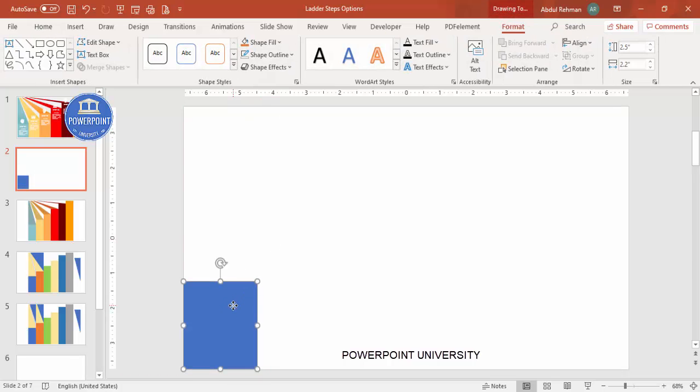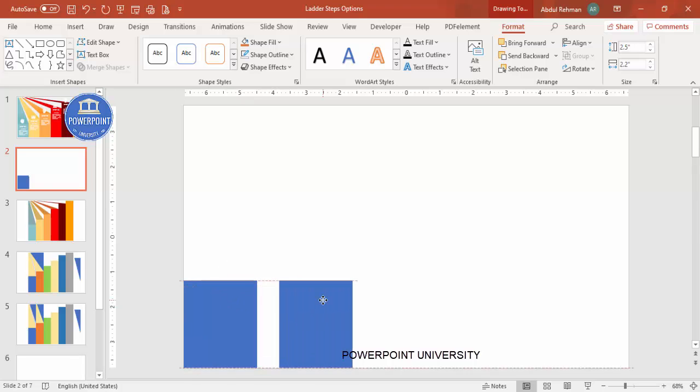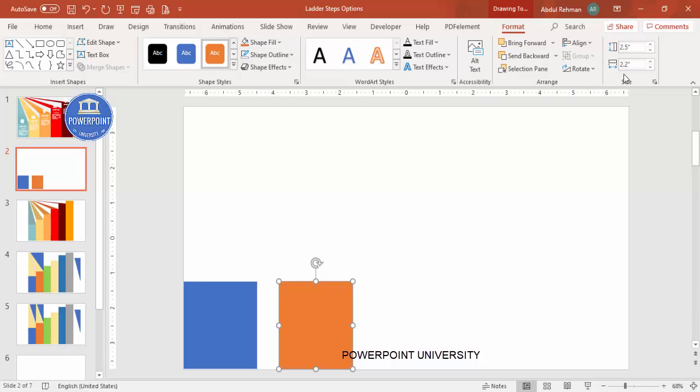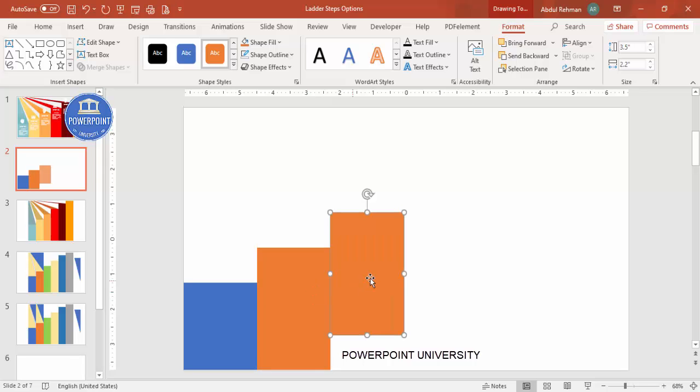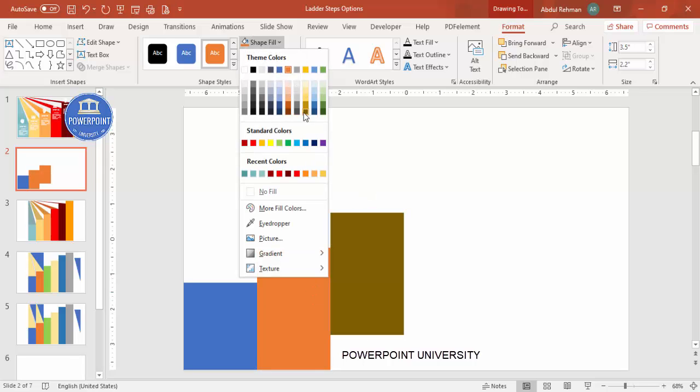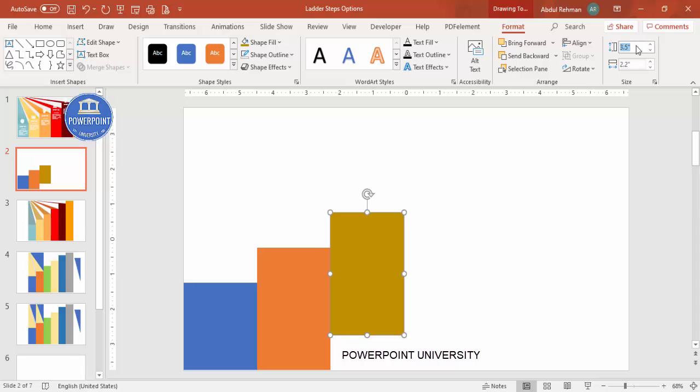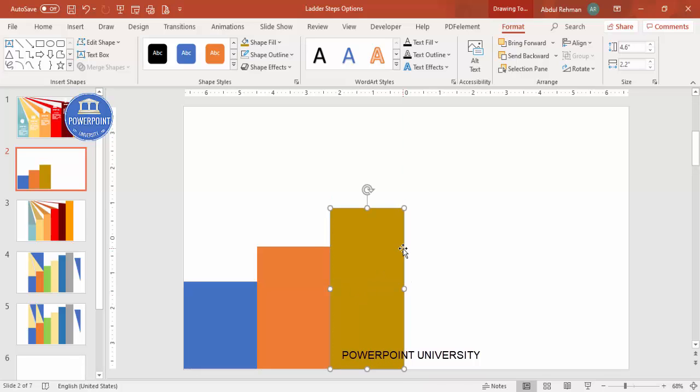Now I'm going to duplicate this. Press Ctrl D to duplicate and change the color. The width remains the same and the height I'm going to make 3.5. I'm gradually increasing for each rectangle. Press Ctrl D. So again some different color. So this is 4.5. All right, so I can just put it again in the bottom.